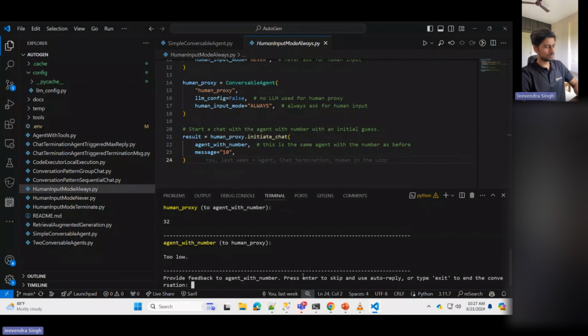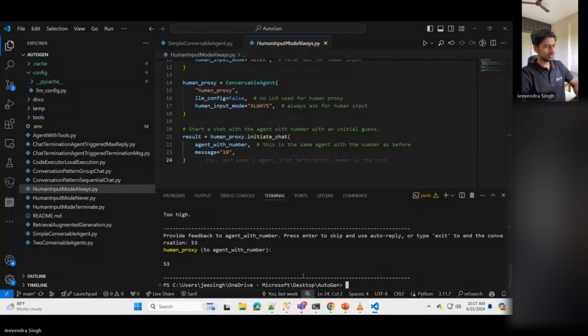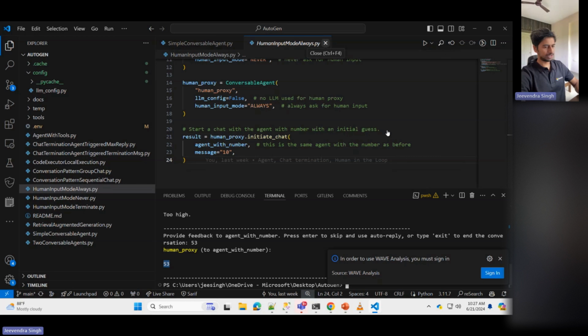So it says too low, right? If I say 78, it says too high. So it is kind of doing a binary search, I think. If I say 53, it ends the conversation because 53 is the number that was in the mind of the first agent. So you can see how humans can also provide feedback, or they can also press enter to skip and use the auto reply. So this is one human input mode, which is always.